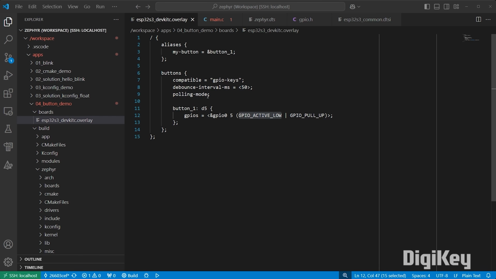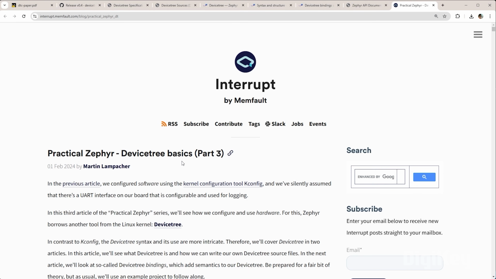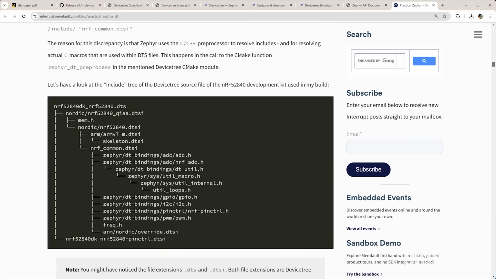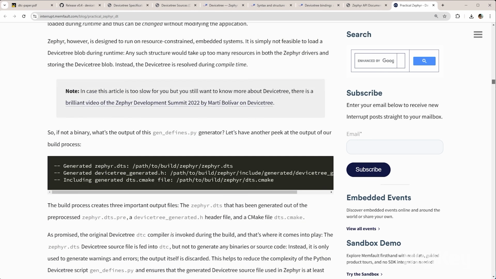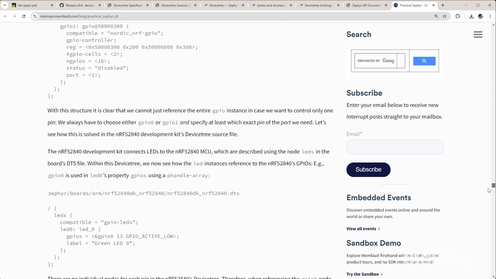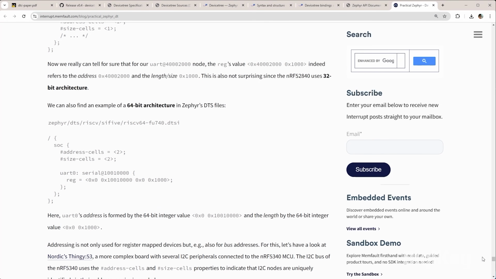And note that I kind of glossed over bindings. We're going to dive into them more in the next episode, but I just wanted to show you how to start working with and reading Devicetree source so that you can start connecting your own hardware to Zephyr supported boards. I highly recommend the next part in this Practical Zephyr series that you can find on the Interrupt blog. Here, Martin talks about a lot of the stuff we looked at, which includes reading the Devicetree source, how the syntax works, and how things are configured in Zephyr. This is a great supplemental guide to all of the things we just covered.